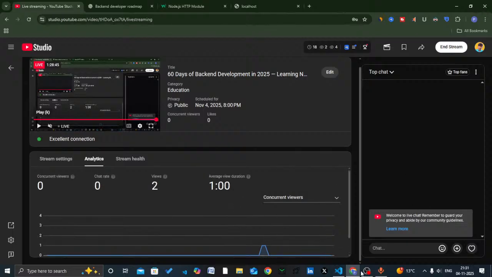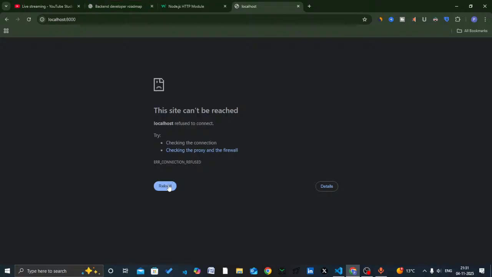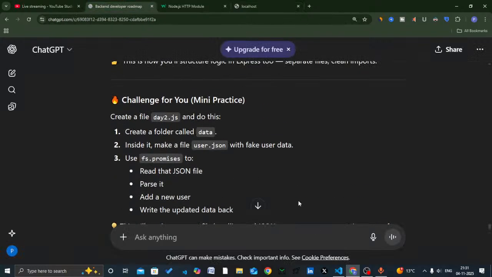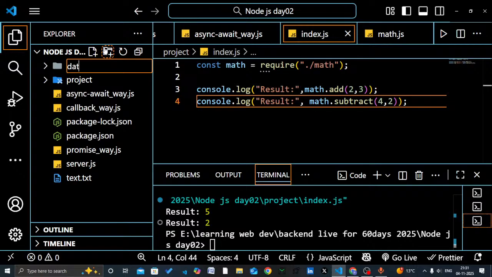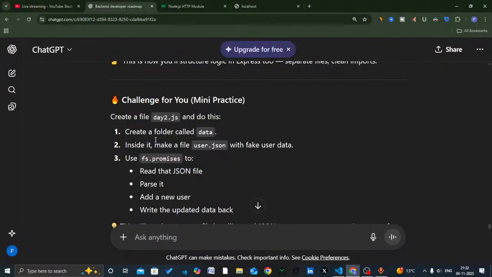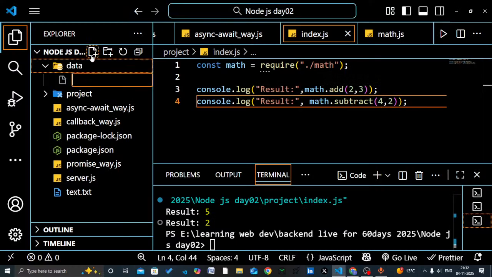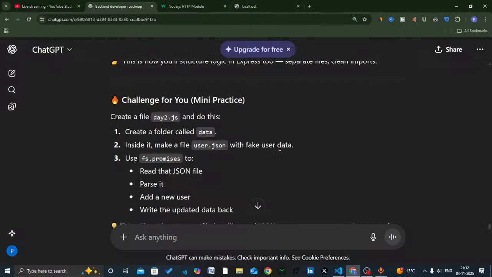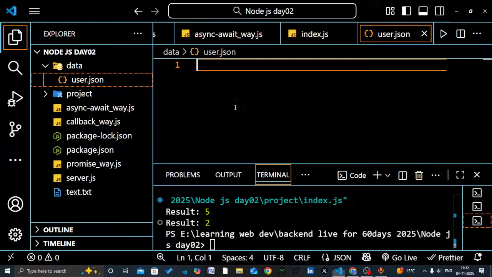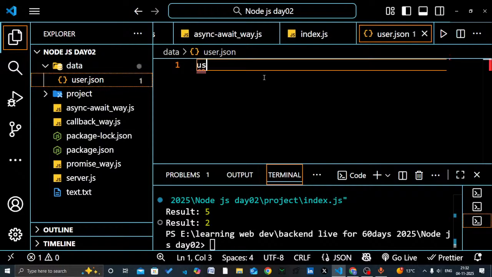So for now, we're just going to move on with our project, which is this challenge. Let's make our data folder, and inside the data folder, a user.json file with fake user data. So maybe we can make a user, and see how we can make the data.